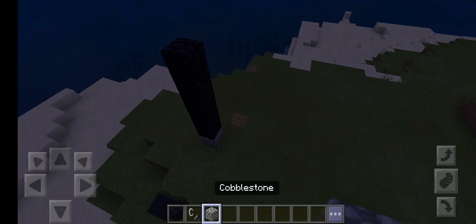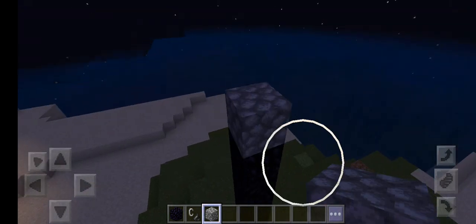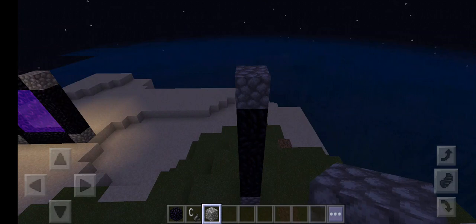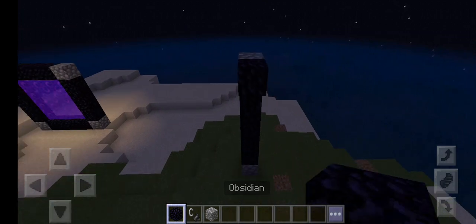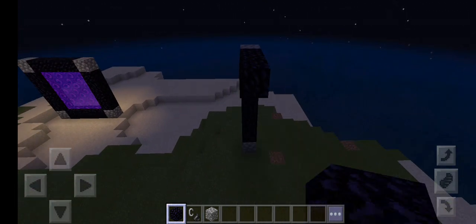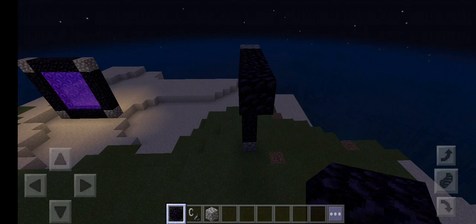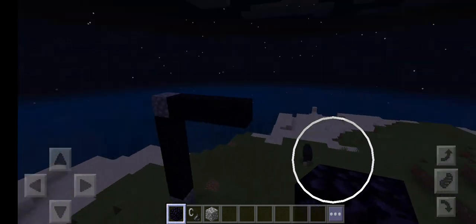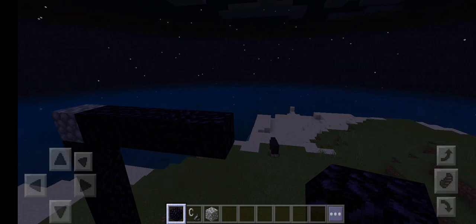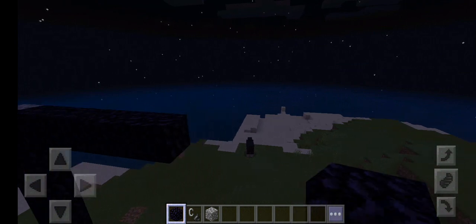After that, you light a little cobblestone right here. Then you put your obsidian right here. The obsidian. You can see here I made my nether portal. I'm gonna show you again. Here and here and here.